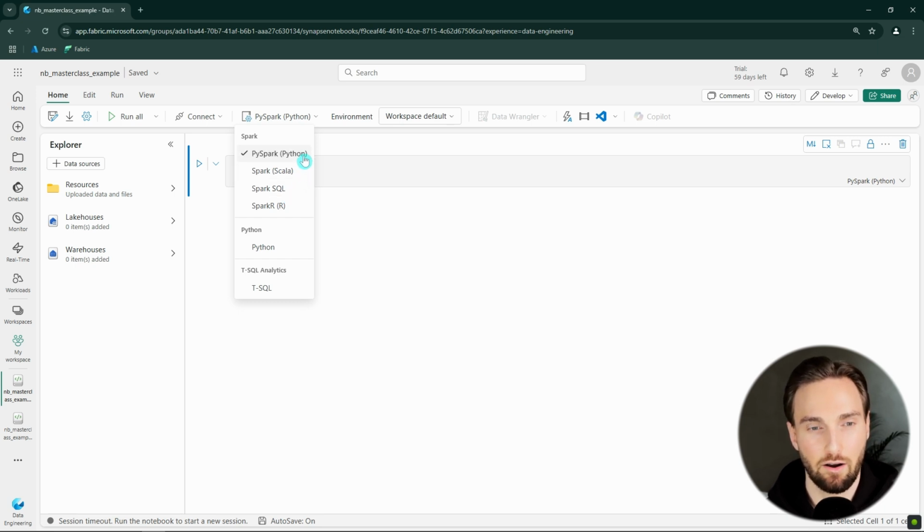And for Spark, there are many different supported languages. For example, we can use Python, Scala, SparkSQL, and R. In this masterclass, we are mainly going to focus on Python and SparkSQL. Then in Fabric, we can also create Python notebooks. These are basically Python notebooks without Spark, so we don't have that overhead of running a Spark engine in the background, and we can use smaller compute to run those notebooks.